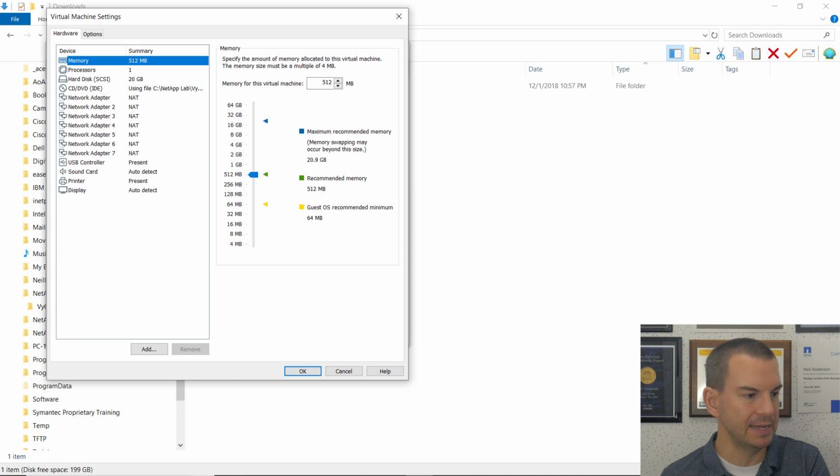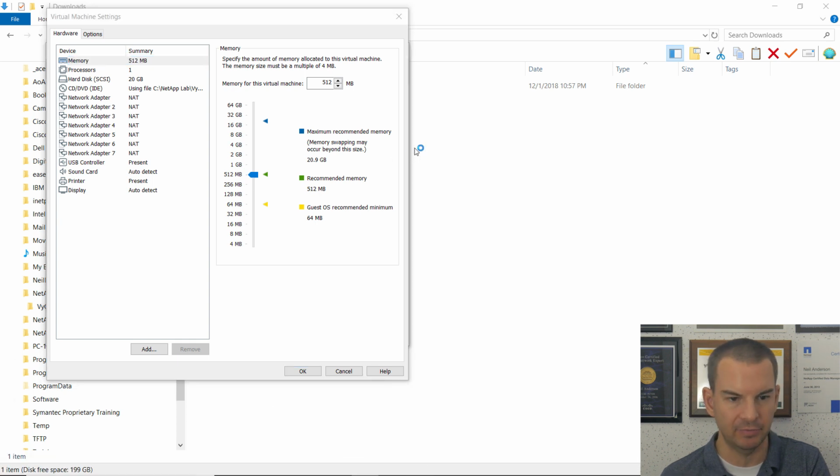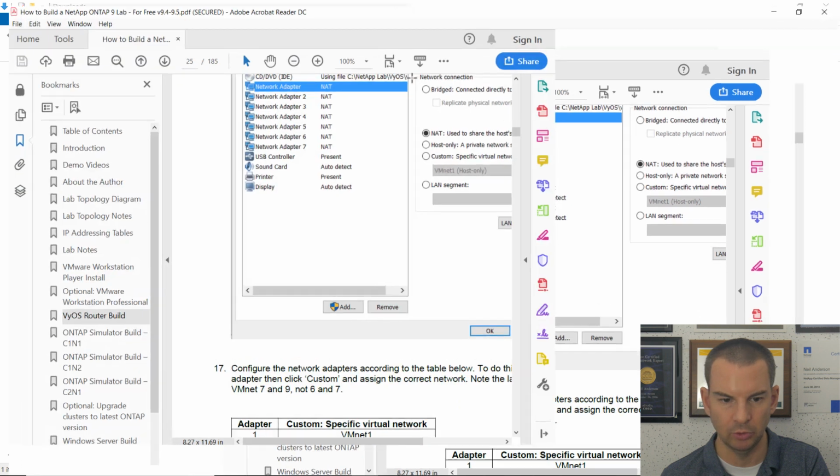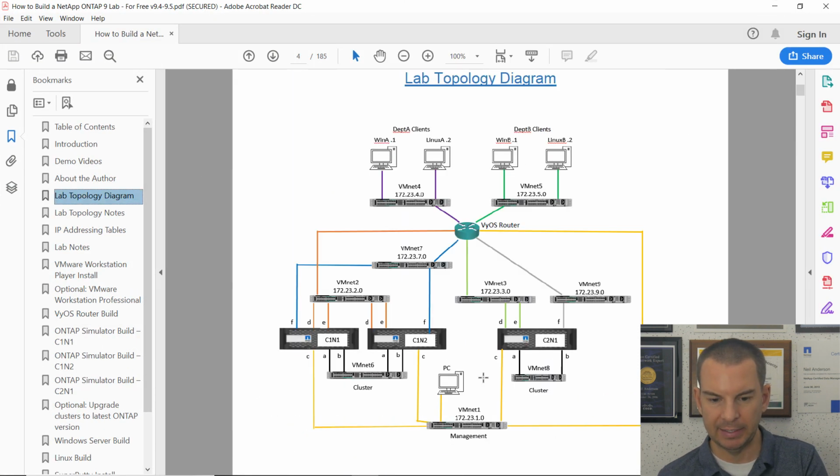Okay, and then I need to put these into the correct networks. So let's actually have a look at the PDF again. I'll just drag it back into my main window here, and I'll go to the lab topology diagram, and you can see all of the different networks here.